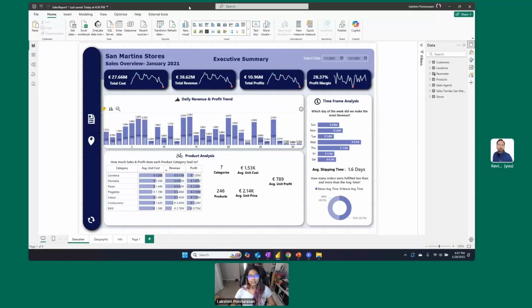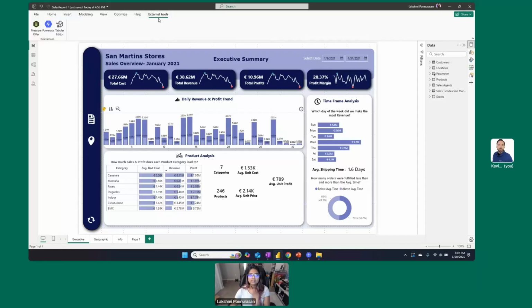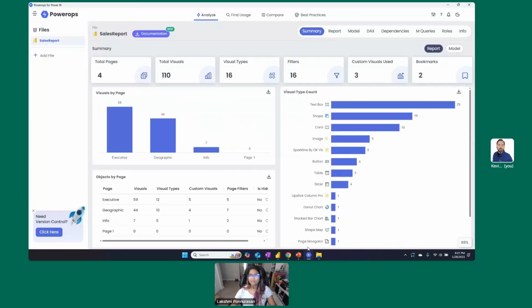Once you install it on your system, say you open your Power BI report. This is my Power BI report. You have an option called external tools on the top. So all the external tools that you download get listed here. Once you install Powerops, you will see Powerops coming up here. All you have to do is click it. On clicking, I've already opened it for you. You will see a screen like this come up.